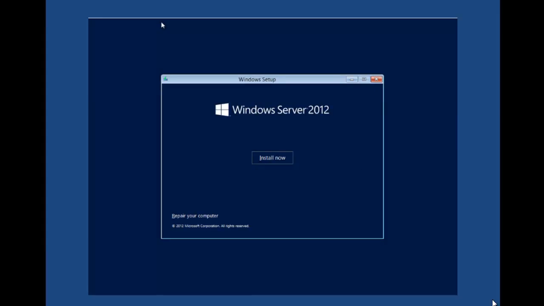Your next screen will be the Windows Server 2012 install screen. If you were repairing your system, you could click on the repair option at the bottom left of your screen. Right now we are going to be installing, so we want to click on Install Now.